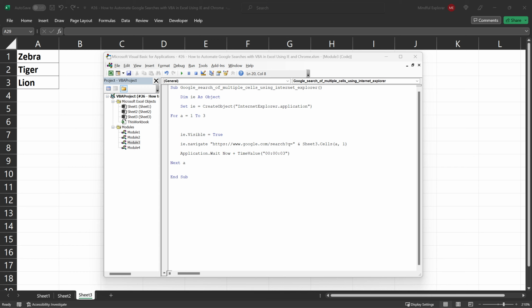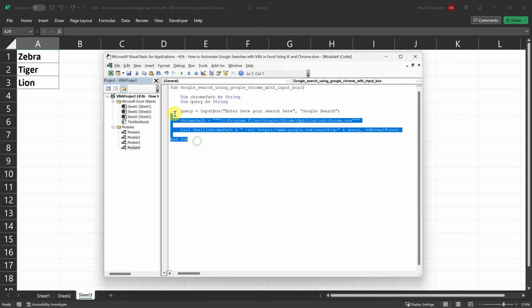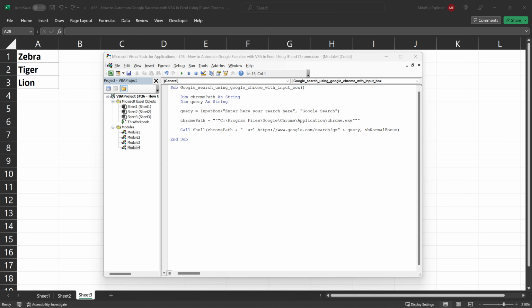Now that we've seen how to perform multiple automated searches with Internet Explorer, let's move on to our next example, where we'll explore how to perform Google searches in Chrome, but this time using an input box for a more interactive experience. In this code, you'll notice that the first thing we do is declare 2 variables, chromePath as a string to store the location of the Google Chrome executable file, and query as a string to store the search term. The interesting part of this code is the InputBox function.